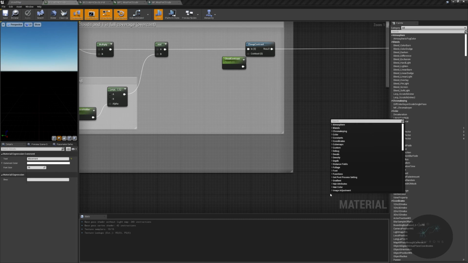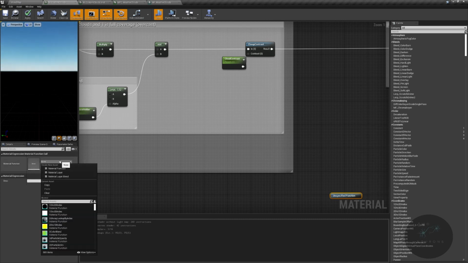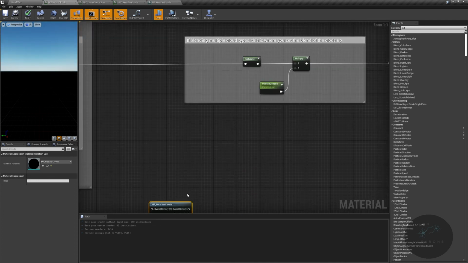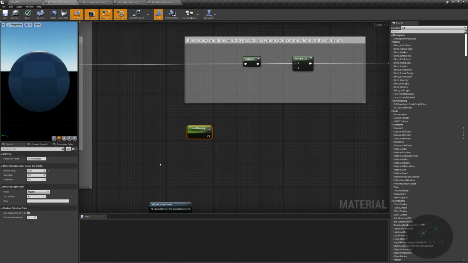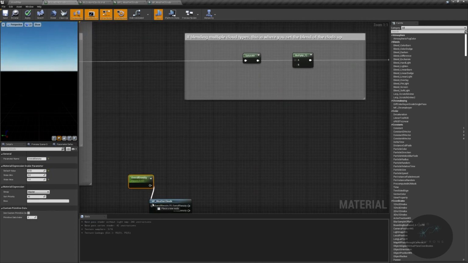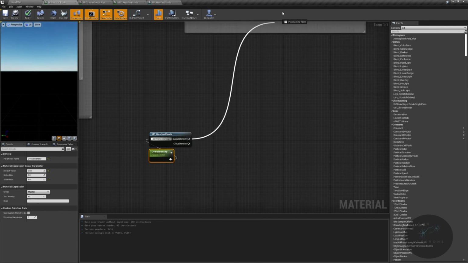And in here, we're going to do a material function call. We are going to look for our MF cloud or weather clouds. There we go. All right. This is going to be a bit messy, unfortunately. We're going to unplug the overall density, plug that into here, and overall density goes this way.